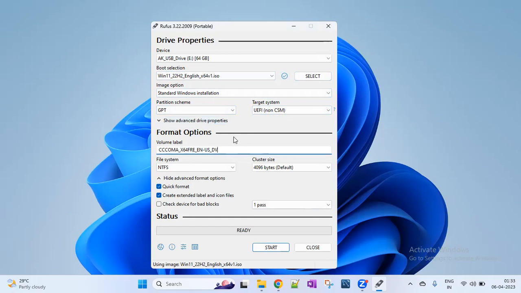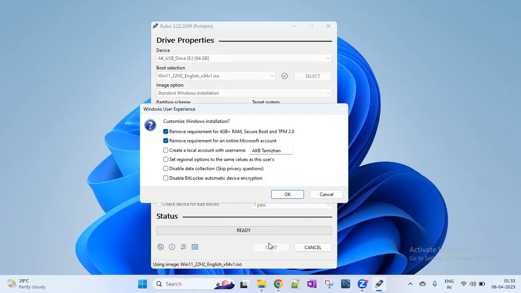And volume label, you can either keep it as it is or you can just change it to something like, let's say, Windows 11 English. Okay. And file system, it has to be NTFS. And cluster size, you can keep it whatever the default is. And below, you can see over here, it is going to do a quick format and it is going to create extended label and icons. We are fine with that. Okay. So all the settings in this home page were already set. We can click start.